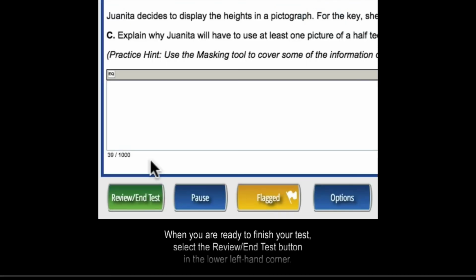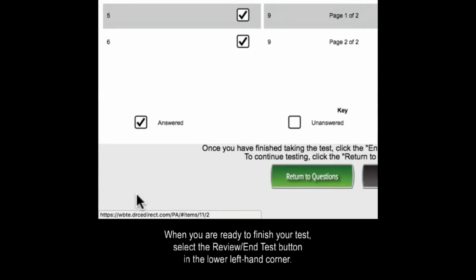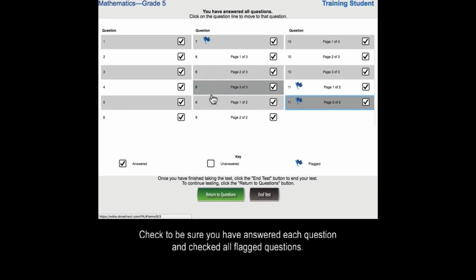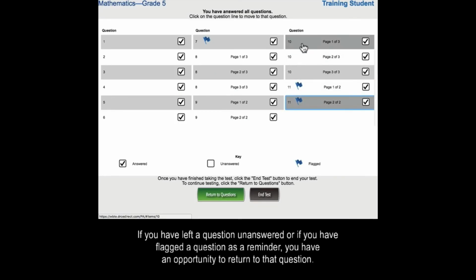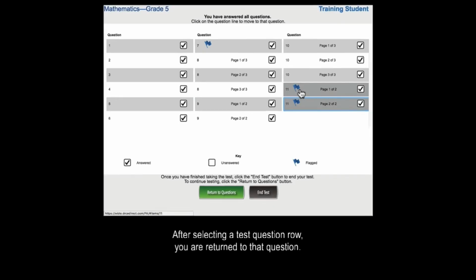When you are ready to finish your test, select the Review and Test button in the lower left-hand corner. When you select the Review and Test button, the test review screen opens. Check to be sure you have answered each question and checked all flagged questions. If you have left a question unanswered or if you have flagged a question as a reminder, you have an opportunity to return to that question. To return to a test question, select anywhere on the row that represents the question. After selecting a test question row, you are returned to that question.